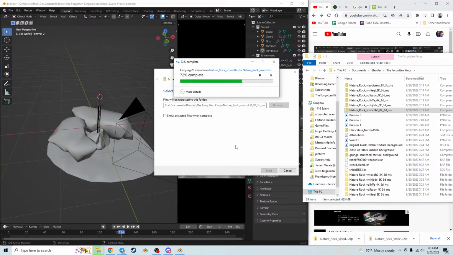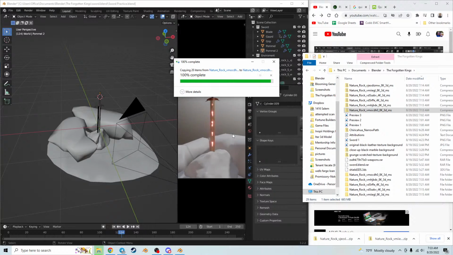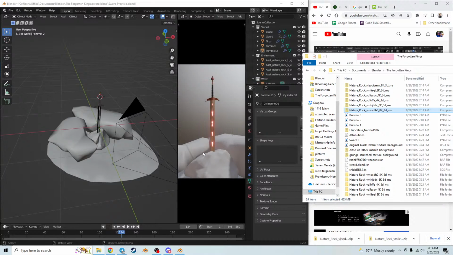I can see how people will have lots and lots of assets sitting around after they get them for one project and then may or may not use them.